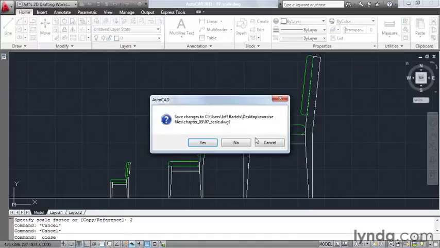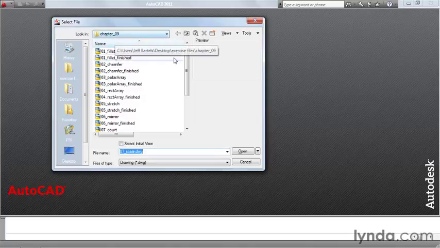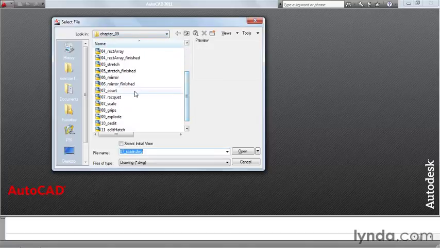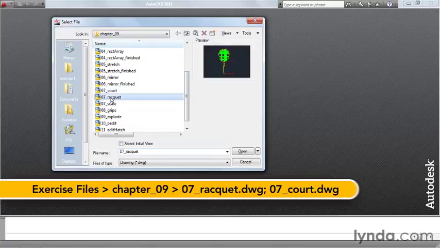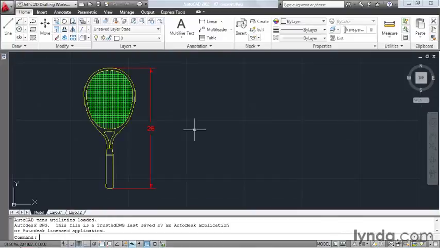I'm going to close this drawing. I won't save changes. And then I'll move up and click the Open icon. We'll look inside the Exercise Files folder, and go inside the Chapter 9 directory. And I'd like to open these 2 drawings. I'll select Racket, and then I'll hold my Shift key, and I'll select Court, and then I'll click Open. This opens both drawings in my interface.